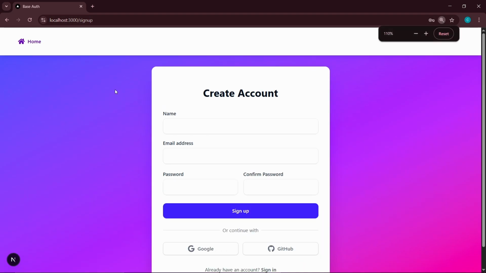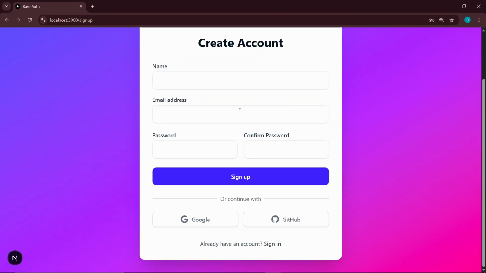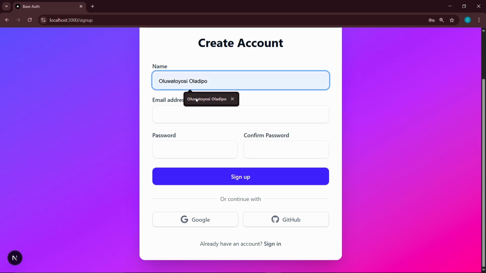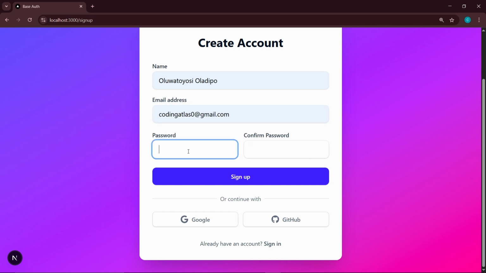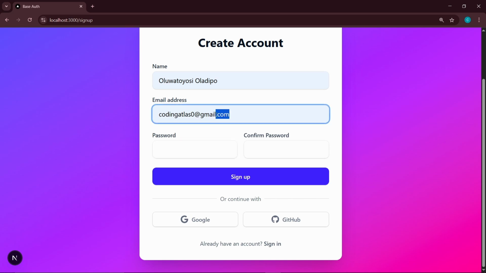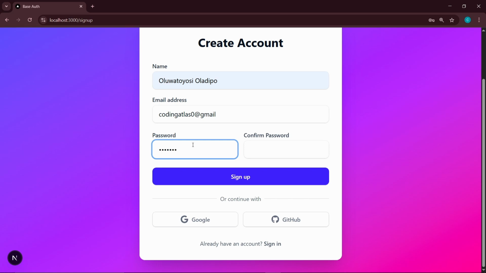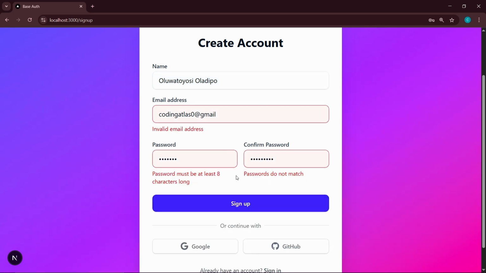Okay, let me zoom in a little bit so that you can see this better. Here you have an input that is asking for your name, and then here we also have email address. Here you have your password. All right, but to start with, I'm going to be providing an invalid email address so that we can see our data validation in action. All right, so I'm going to provide my password, and then I'm also going to confirm my password. Okay, so I'll try to sign up now.